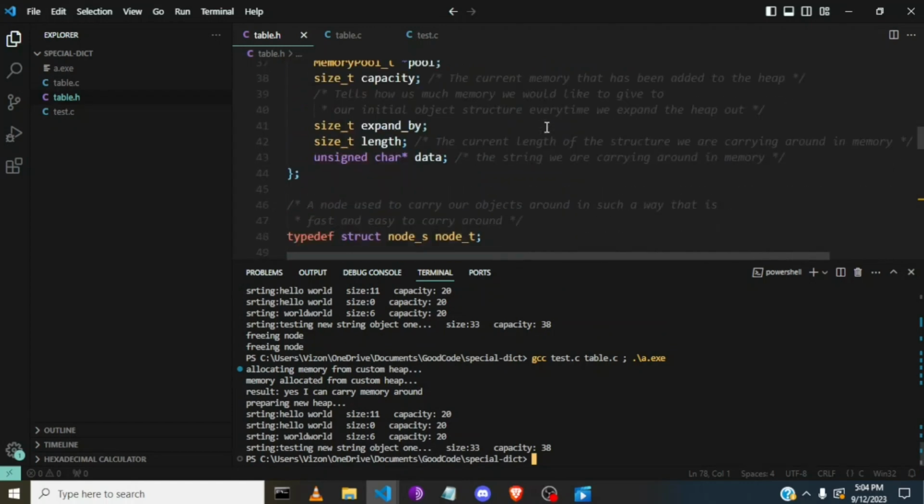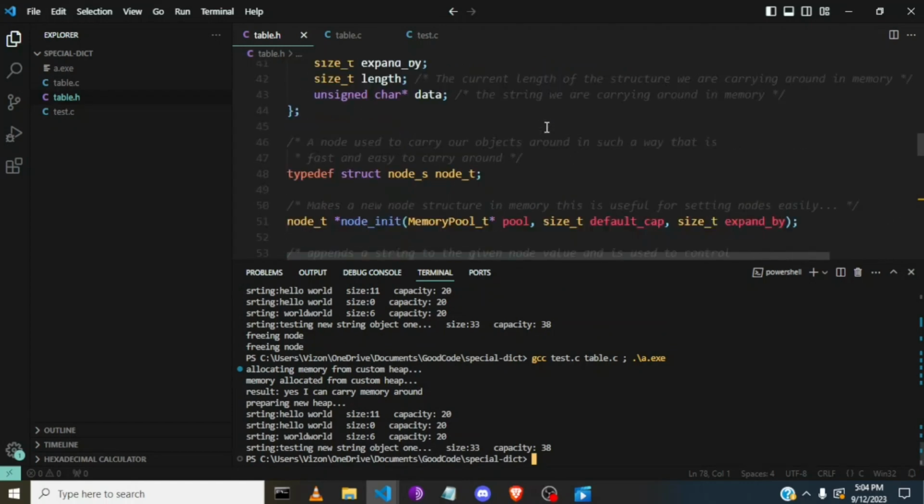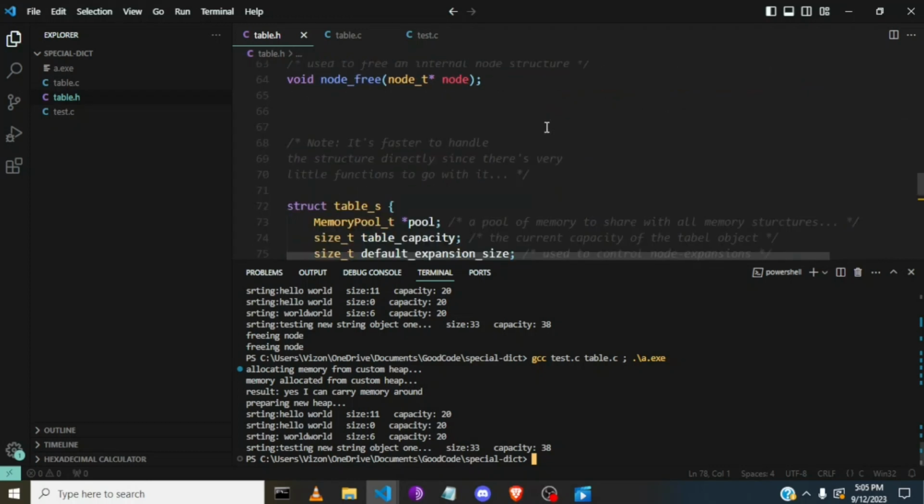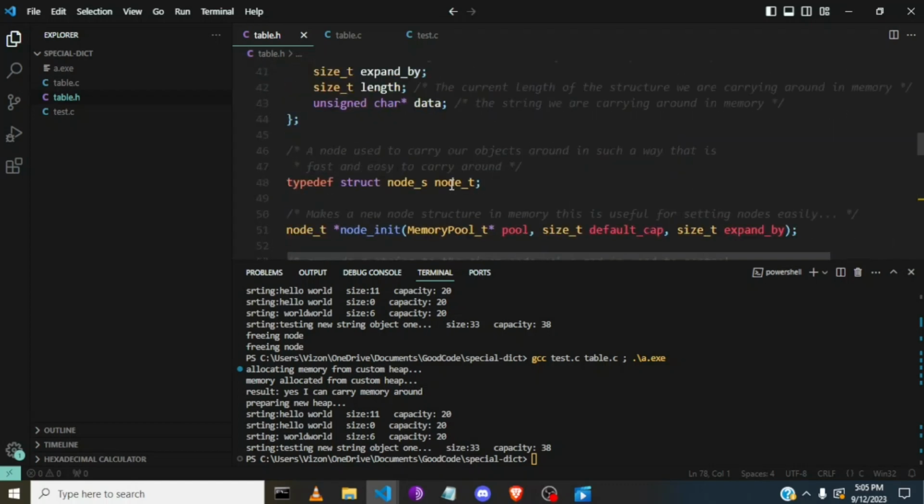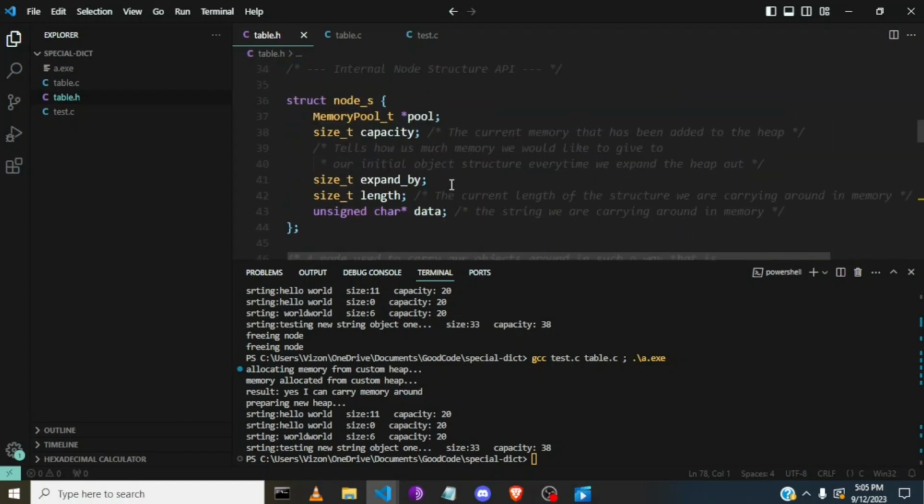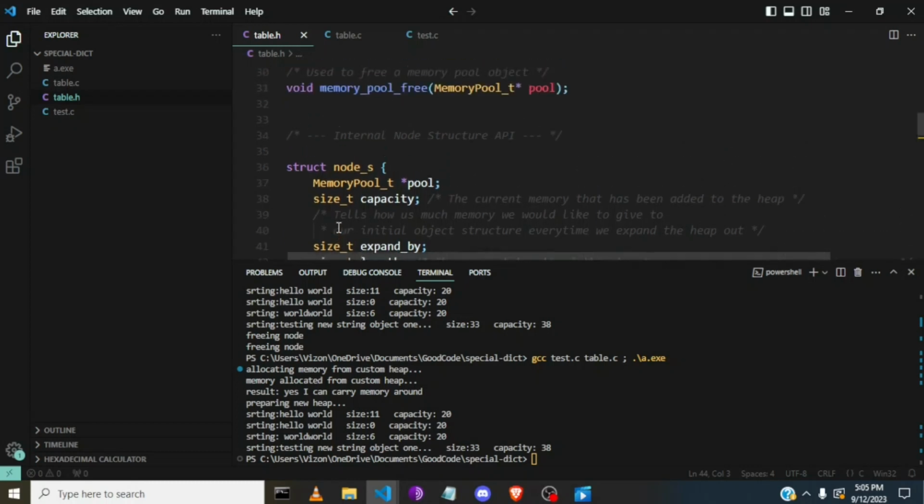But basically, that's what this is, and I've written a bunch of documentation on how everything works. A table is basically a double pointer that carries a bunch of nodes, and those nodes contain buffers of their own, which are unsigned characters of data. And the reason why I've specifically chosen unsigned is because sometimes the data could be, for example, base64, which is known to have some pretty weird stuff.